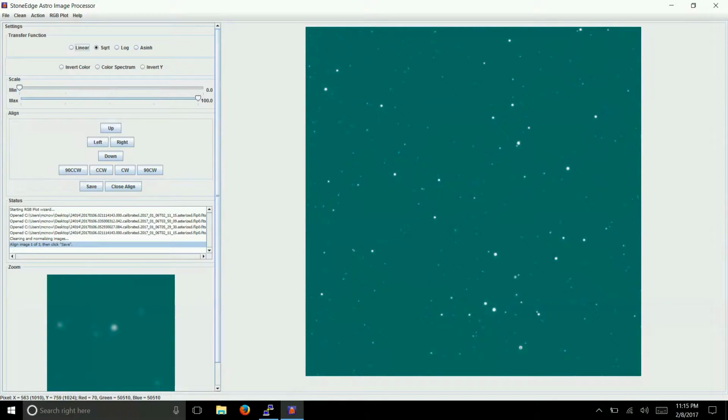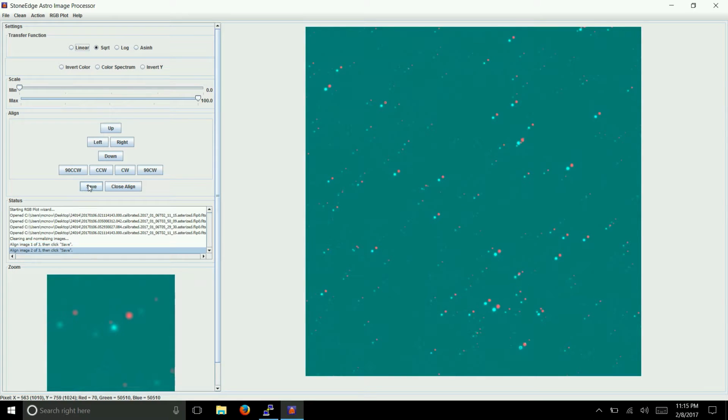In the next 3 steps, you will align the 3 images that you chose for the red, green, and blue FITS files. In each step, 2 images will be overlaid, one tinted red and one tinted blue. To start, Astro Image Processor tries to align the red FITS file with itself. Since these are already aligned, I'll just click Save for this first set.